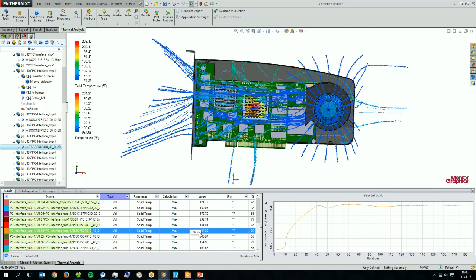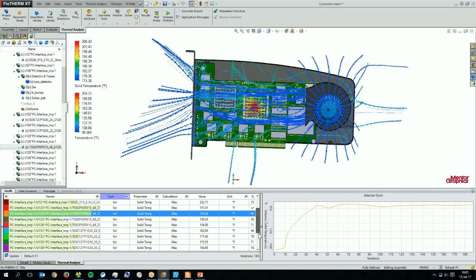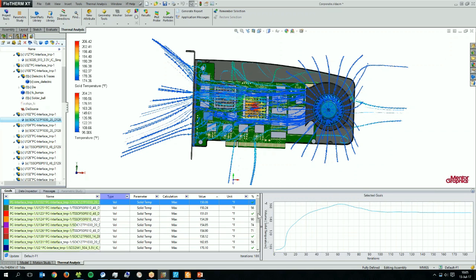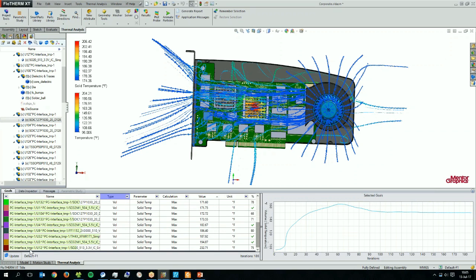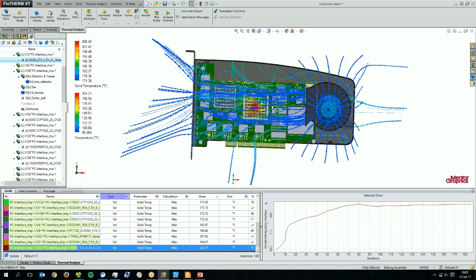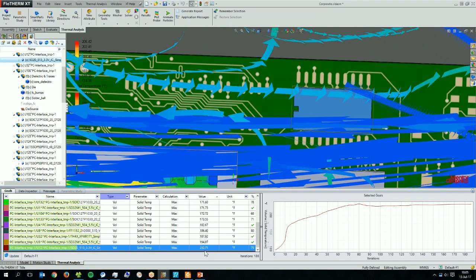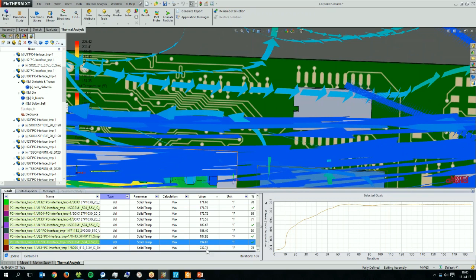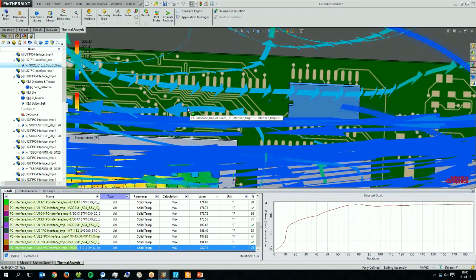Okay, so you can see 154 Fahrenheit. If I come down and let's sort by value. So you can see my U12, this guy up here, is getting the hottest at 232, and the next one is 194. So really we need to do something about this guy to get him cooled down.